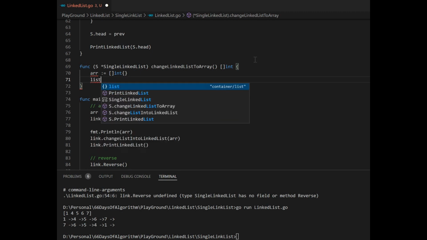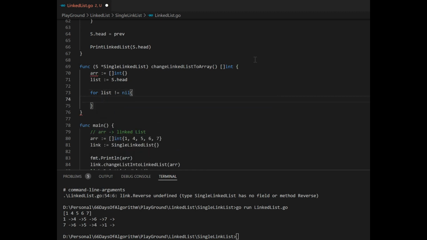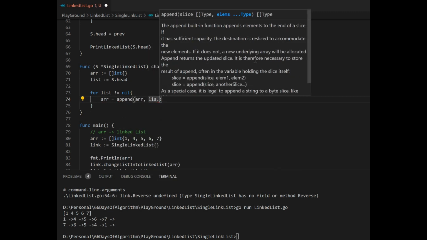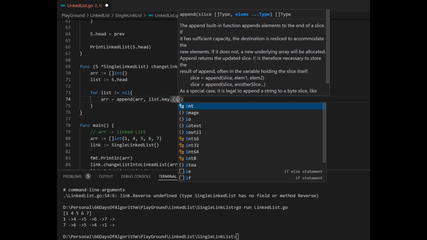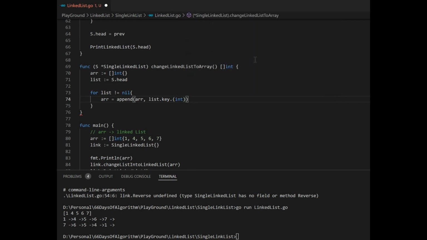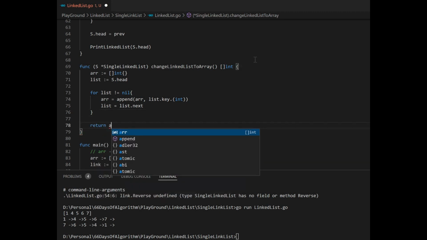And then we're going to say list in here, and list is going to be the s.head, and we're going to say for list not the same as nil, going to say array.append array and list.key, right? List.key is going to be an integer, and then list is going to be list.next, and then just return the array.